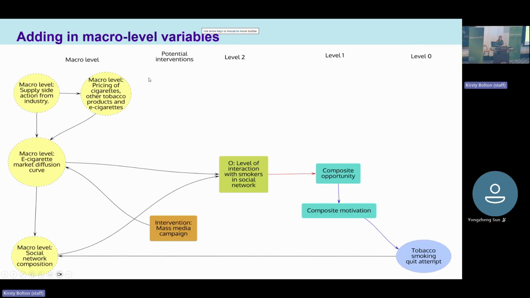So we can do this for all the potential interventions. And then we also include macro level variables, so things in the environment that might affect our level 2 variables, or be affected by our interventions. So we chose to develop e-cigarette use as a macro level variable. We do have e-cigarette use as a level 2 variable in our maintenance model, so the macro level will affect the individual e-cigarette use.